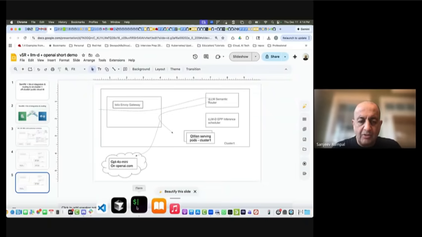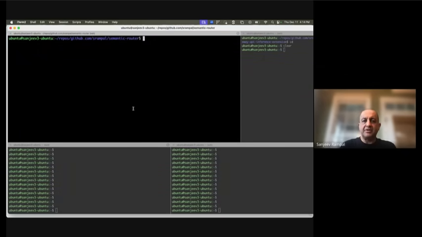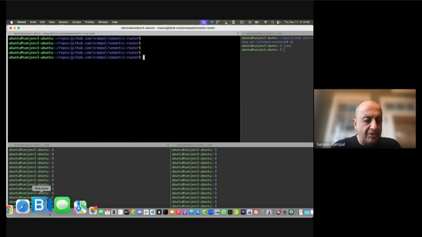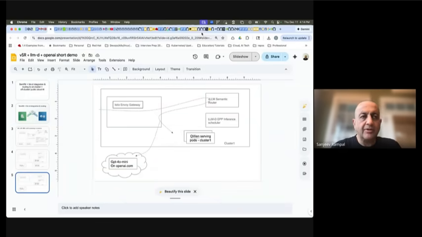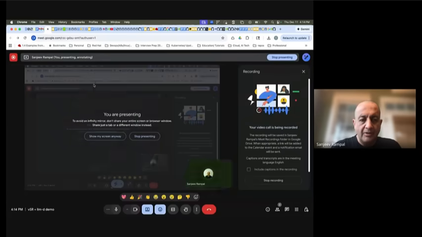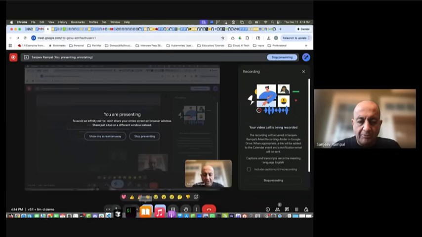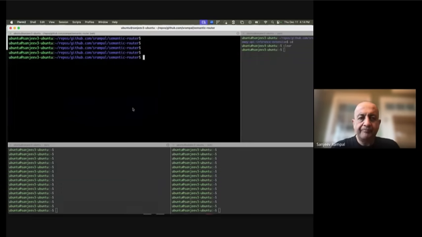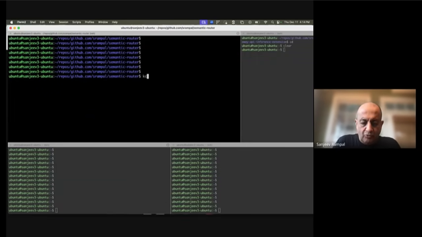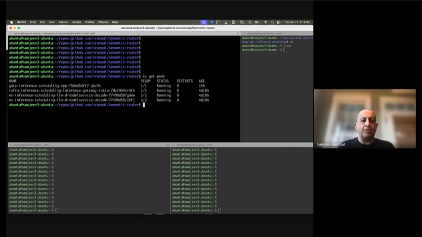So let us now actually look at our setup here. Let me confirm that we are still recording. Yes, we are. So let's keep going. What do I have here? I have a working Kubernetes environment, so let us look at the pods here.